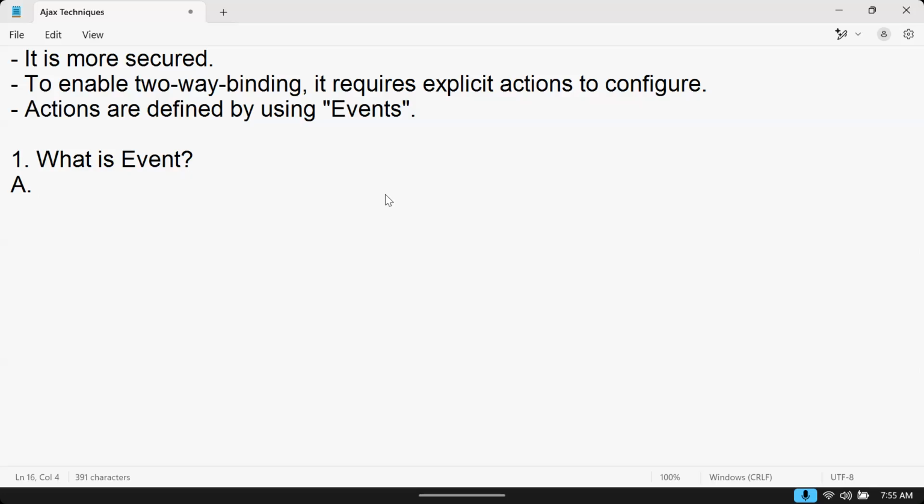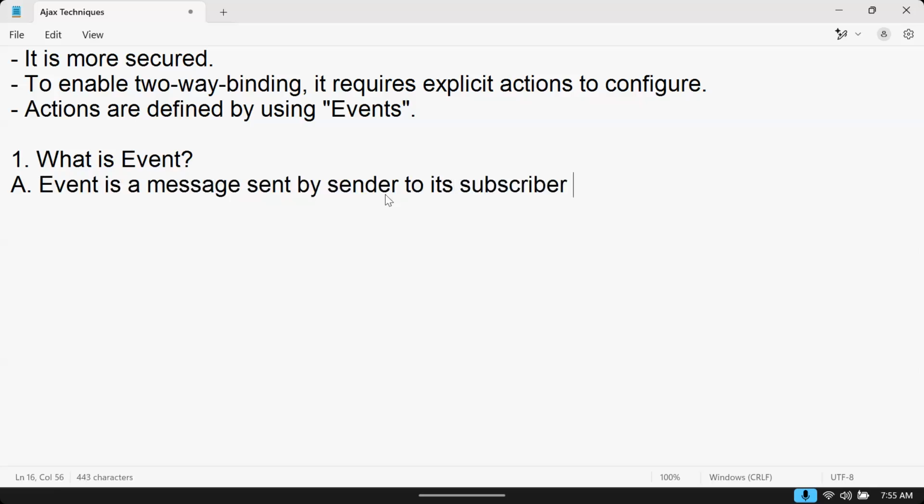What is an event? Actually, an event is a message sent by a sender to its subscriber in order to notify the change. Event is a message sent by sender to its subscriber in order to notify the change.